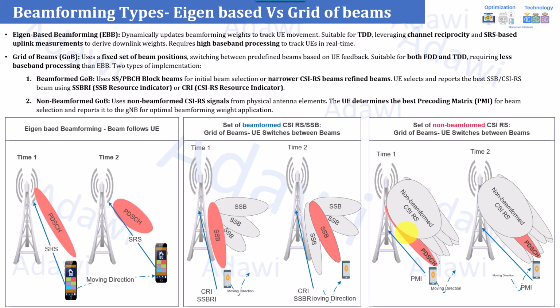But just keep in mind that we currently have two types of beamforming in 5G. The first, here, is called Eigen-based, based on channel reciprocity and SRS. The second is called Grid-of-Beams. And Grid-of-Beams is based on a fixed set of beam positions in a fixed location, and this can also be divided into two types, beamformed or non-beamformed, as we have just explained.